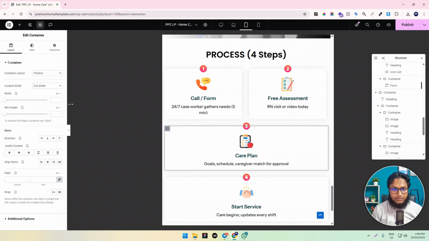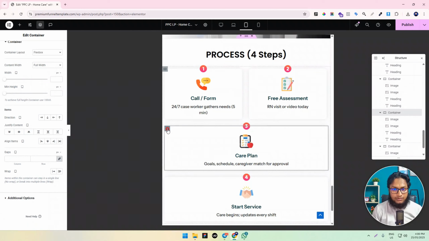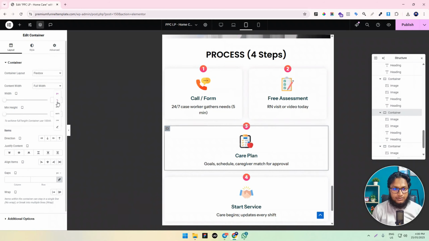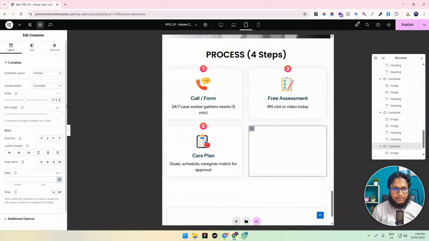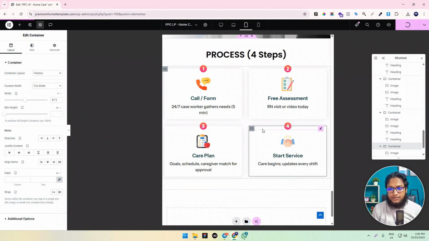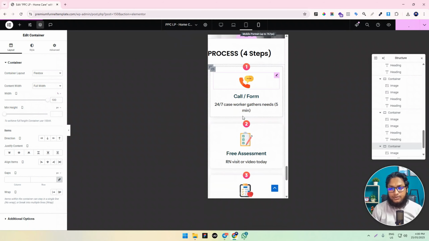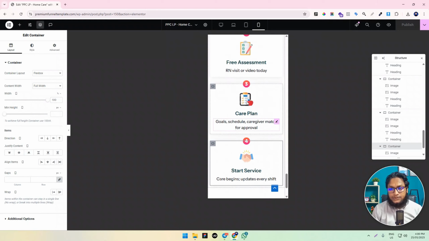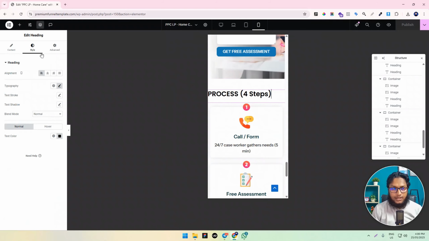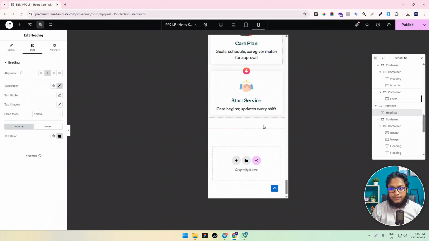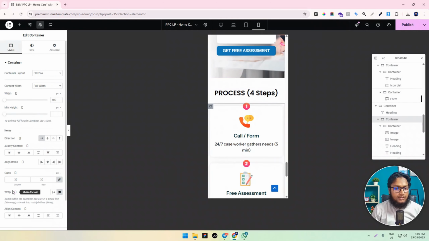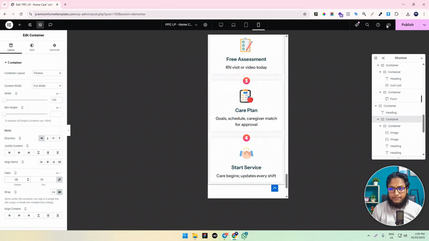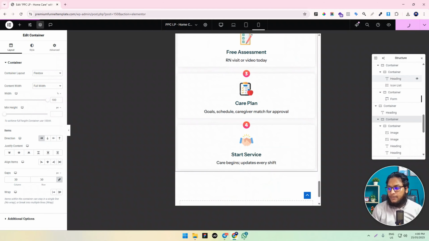This one, this one, publish, and on the mobile version you can give it as it is like this. Done. We can just reduce the gap to 20 pixel or 30 pixel, that is enough. Publish.